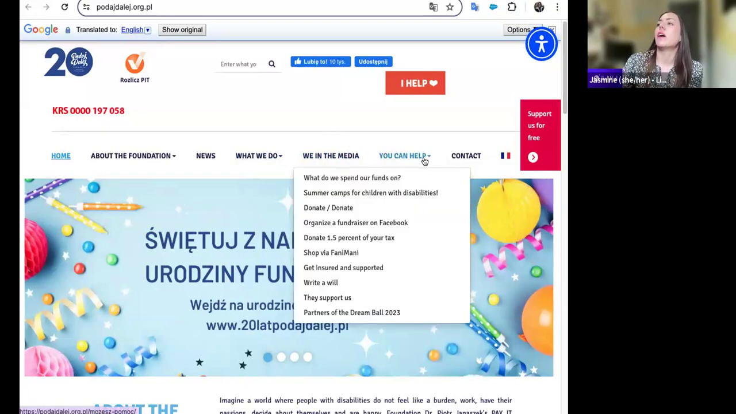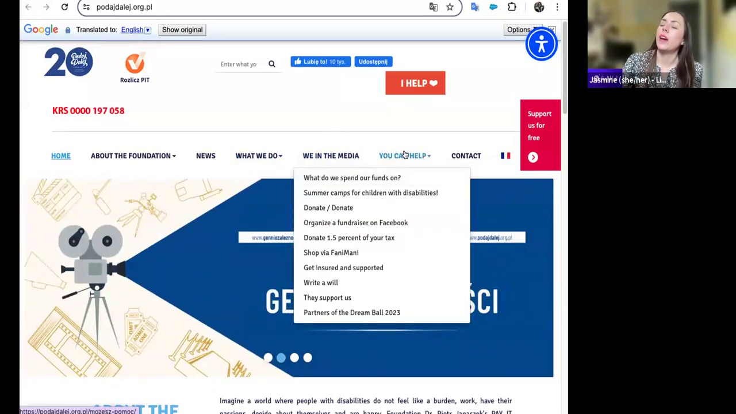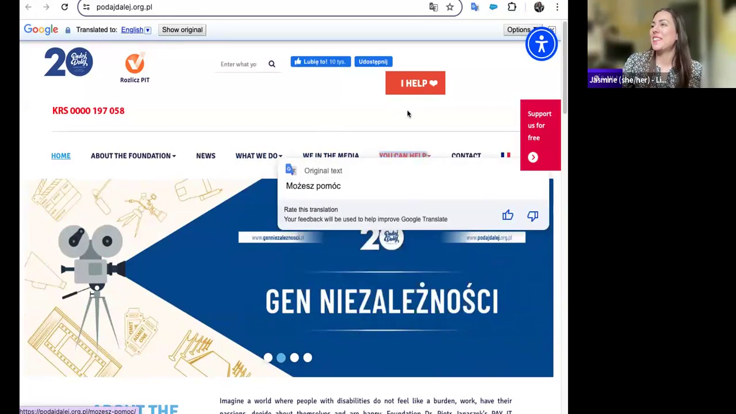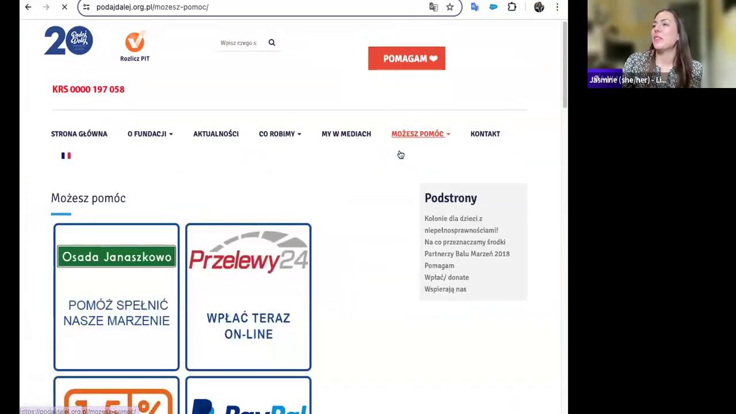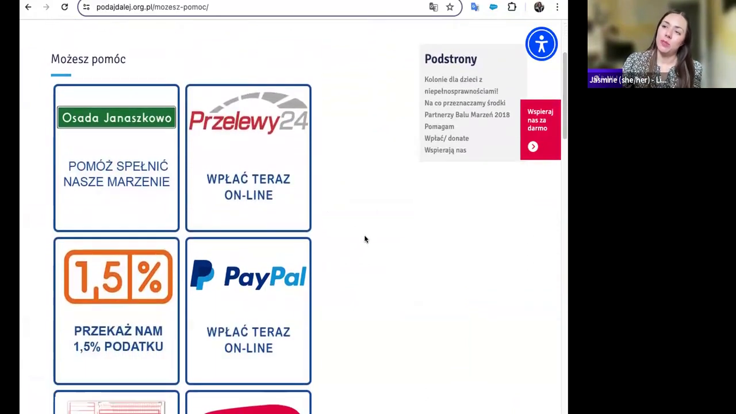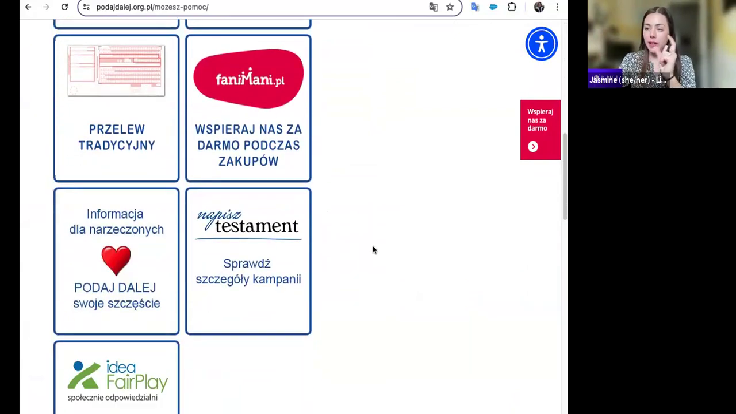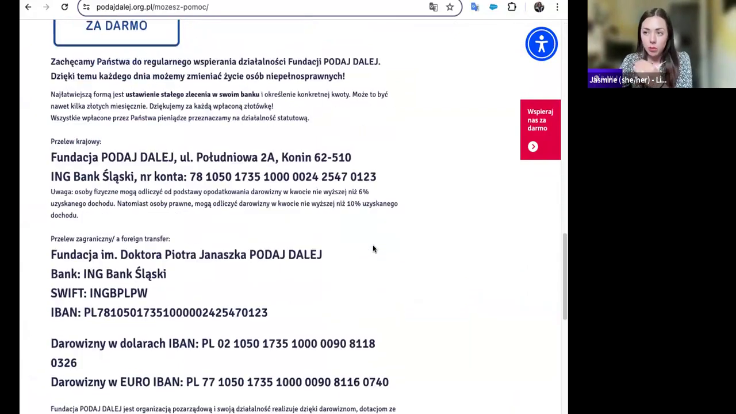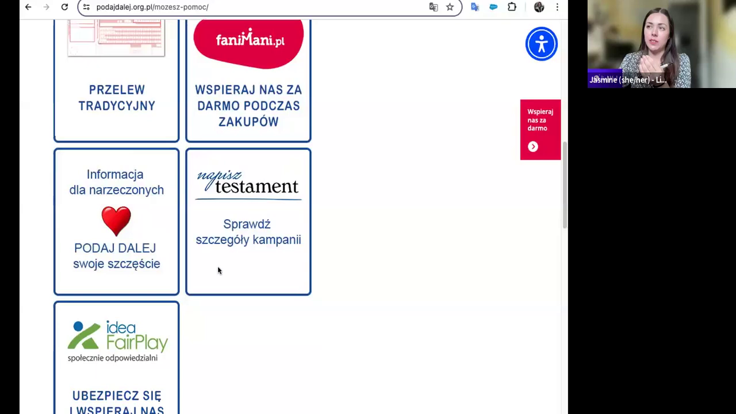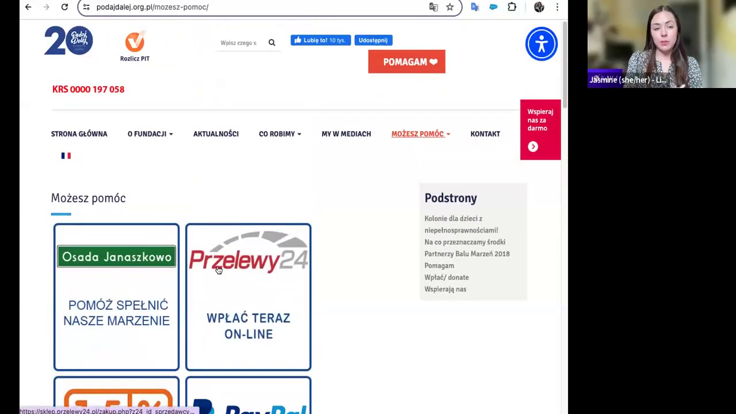However, I really like having this "I help, you can help" section. I realize it would be in Polish, so people can go through and donate. So it's great you have lots of different options for people to donate. The only thing I would say is that people might not scroll all the way down to read some of this information. And as we've pointed out before, sometimes it can be really lovely to have a story or some kind of impact information on the side that will say what different amounts of money can go towards.